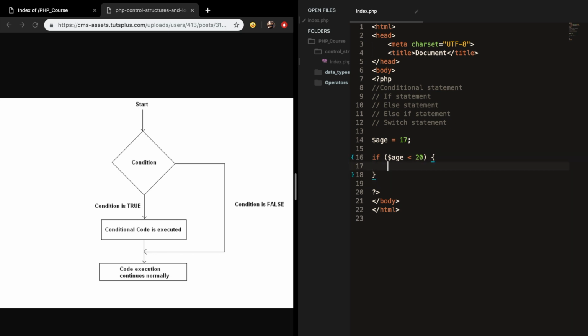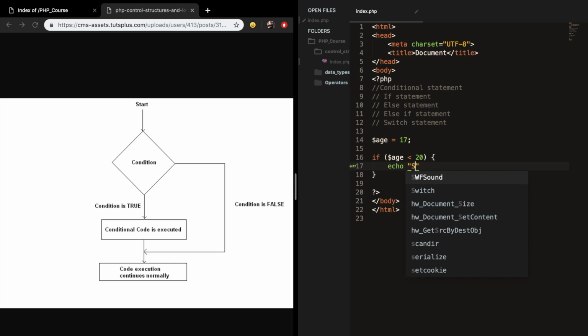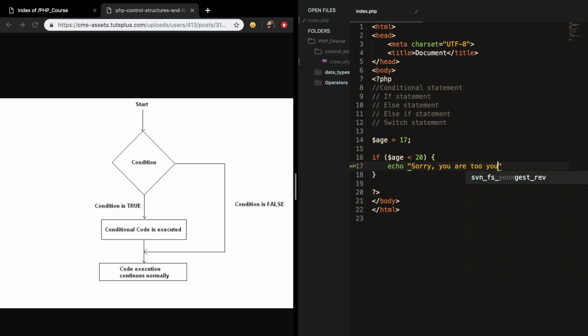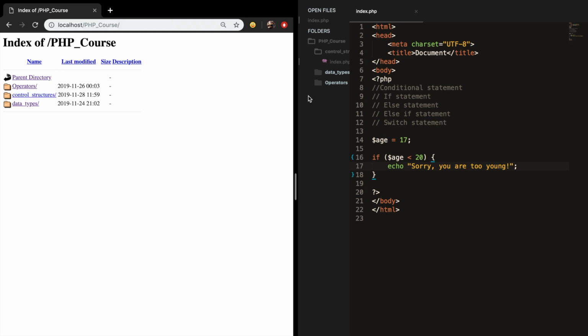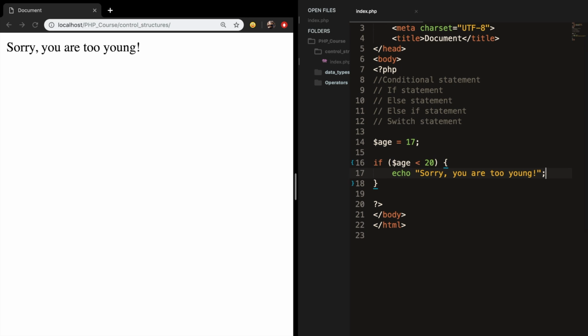If that's true, we need to print out a piece of text. We want to echo out, sorry, you are too young. Let's save it. Let me close off my condition flow. I created a new folder, control structures, and you can see, sorry, you are too young. Let me zoom in on both screens. Since the expression or the condition evaluates to true, the output will be sorry, you are too young.